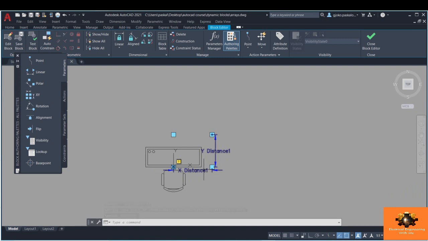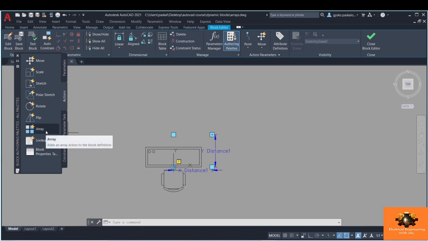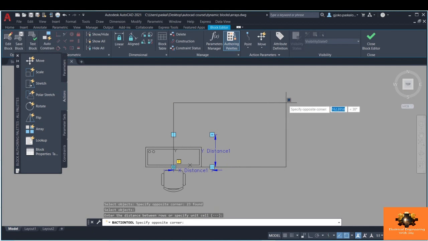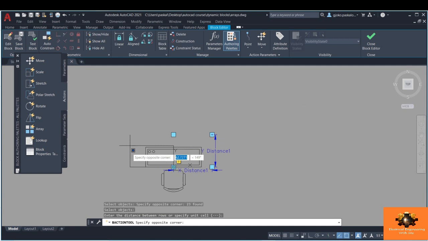Now we have to assign an action and define the characteristics of the block. We will use this array option, and firstly I have to select the parameters, then select the objects. Okay, and now I have to enter the distances between the rows. As a base point I will pick this point, and as you can see, all the corners of this rectangle will represent the future array of the table here. So I will assign some distances of, let's say, 100 in the x direction and the same distance in the y direction. I think it's enough, and actually we defined our block.